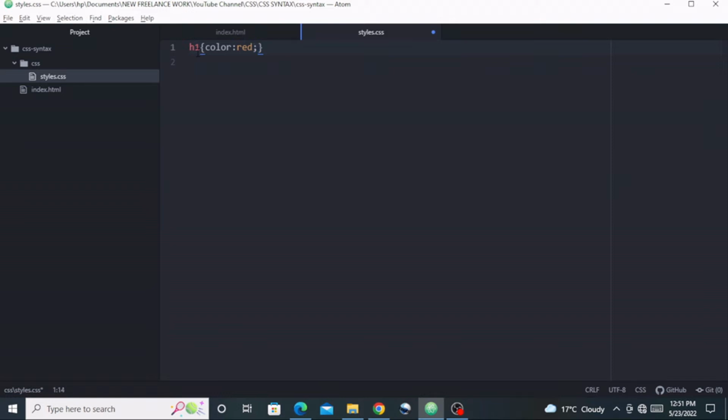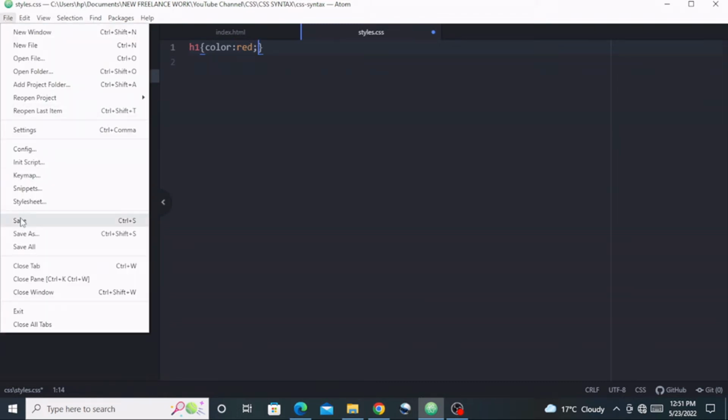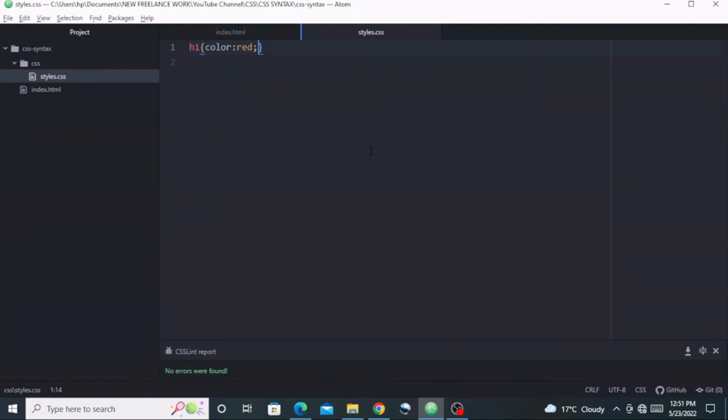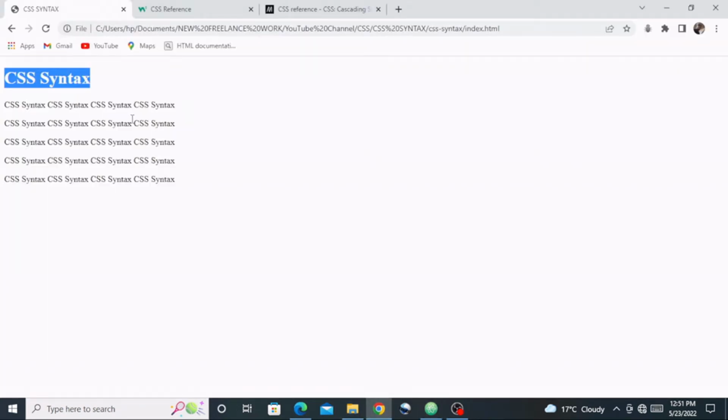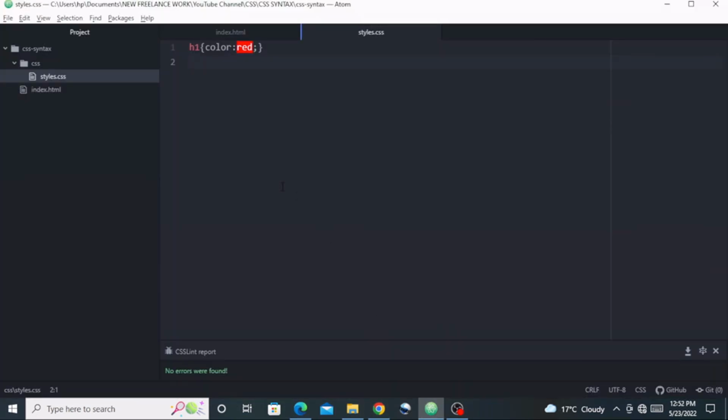A semicolon, I can say, is an equivalent of a full stop, because a semicolon says this line of code ends here. Now let's save our work and go back to our browser to see if this code is rendered accordingly. I'm going to refresh. As you can see at the moment, the CSS syntax words still have the default color, which is black. Refresh. There we go. We have successfully managed to change the color of this text from black to red, and we did that by using CSS inside our styles.css file.